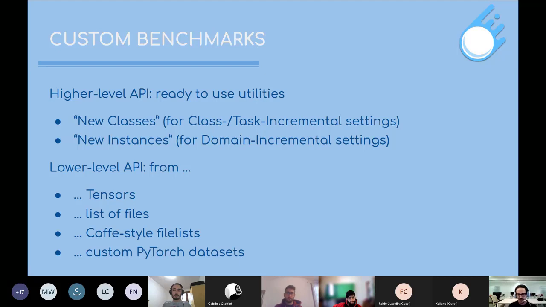So we have utilities for new classes. They allow you to split your dataset, or one or more datasets, by creating experiences, each containing all patterns from a subset of classes. And the same goes for new instances for the domain incremental setting. So these are very useful utilities. And if you're lucky that the benchmark you want to implement fits into one of those cases, it's very simple to use. I'll show you in the next slide.